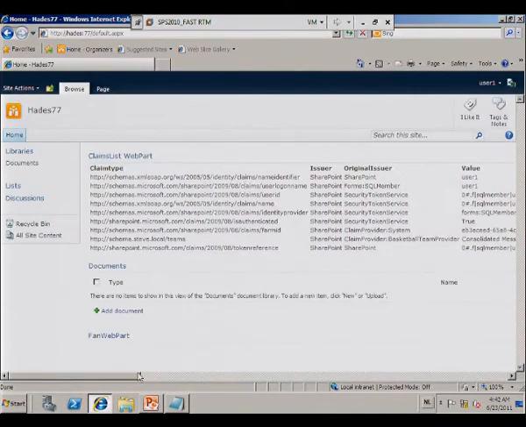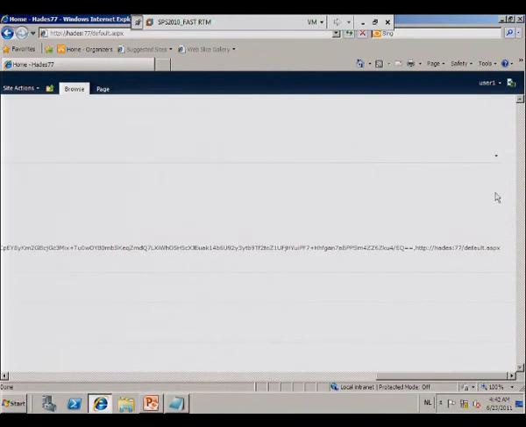I have here a little web part. I'm going to just go and close that one out. My token is quite interesting.